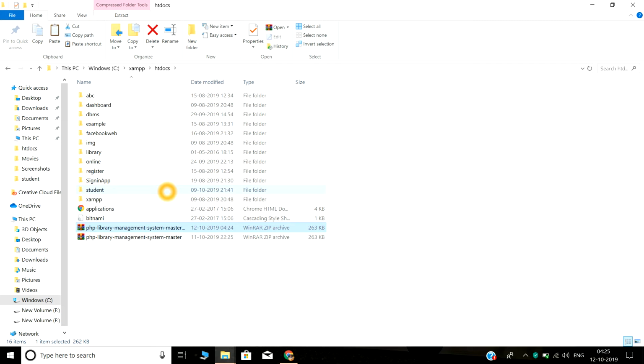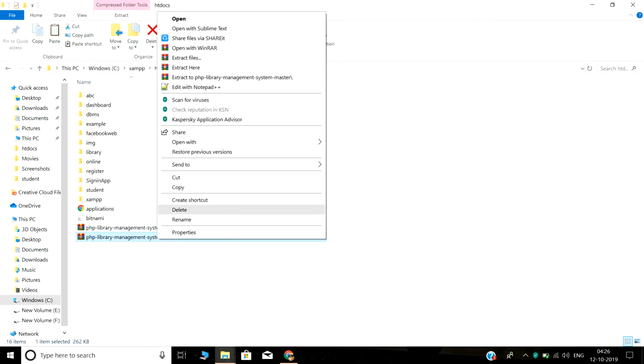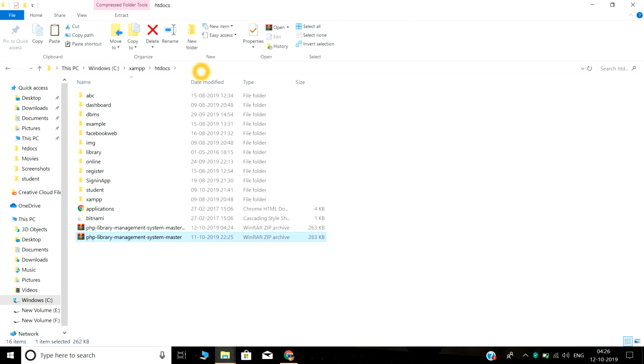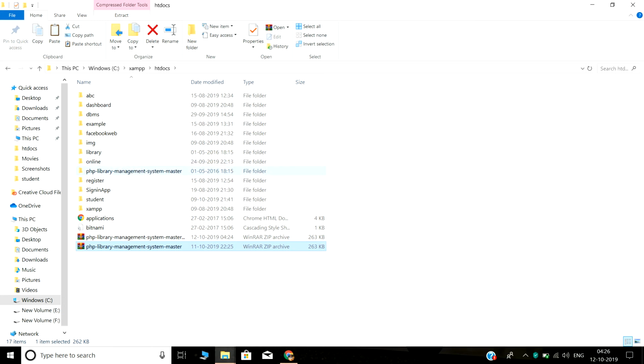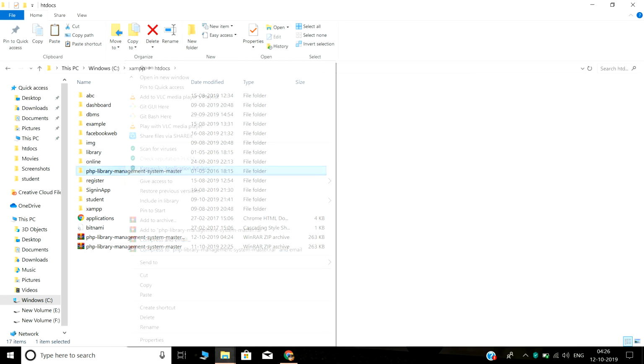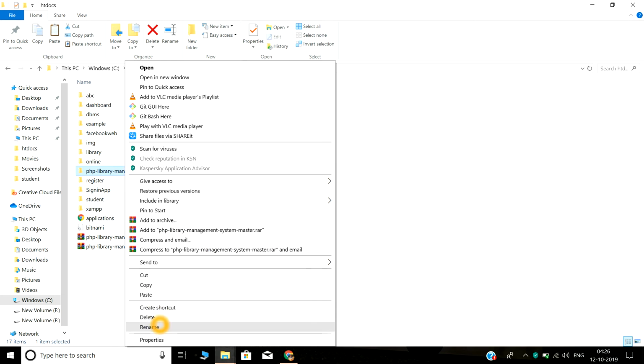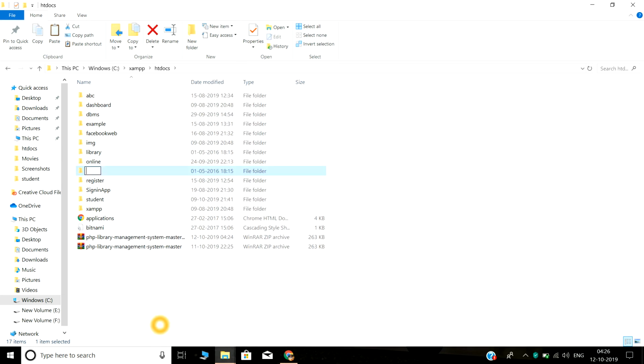After pasting, you should extract that file. Extract here. The file has been successfully extracted. Just rename that file to Library 1.